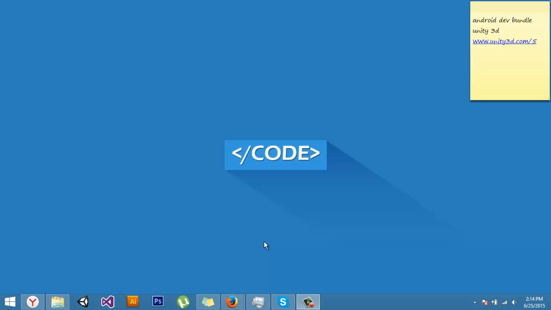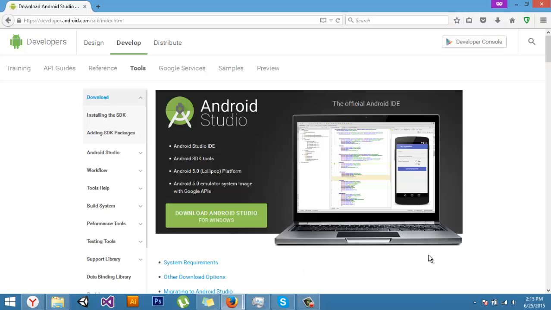Before we get started, we're gonna need some of the tools that are used to build Android games. For that, we're gonna need the Android Development Bundle and Unity 3D. I suppose you have already installed Unity 3D, but if you haven't, go ahead and download Unity 3D from unity3d.com/5. I recommend all of you download the Unity 3D 5 version because it is a more advanced version and has a lot of new features in it.